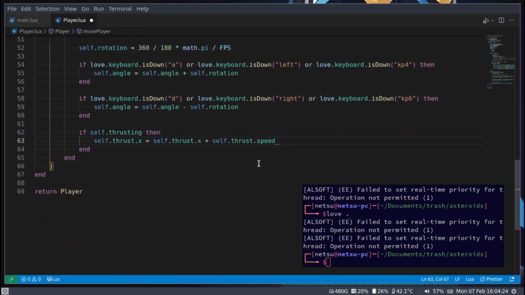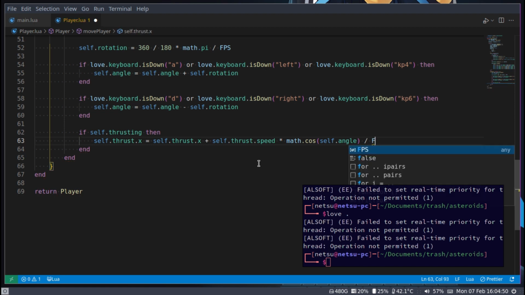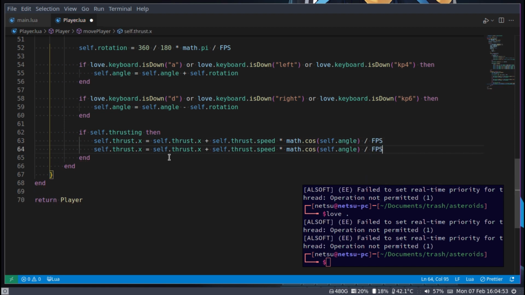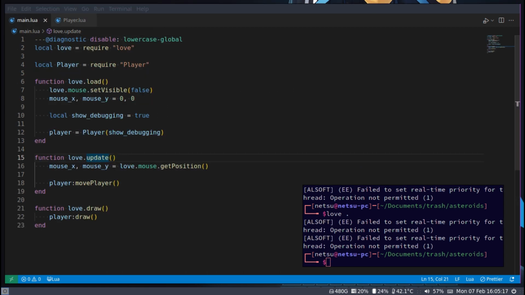And here we can say times math.cos self.angle. And this is just to kind of nerf the speed. And we can actually remove this in a second. And then divided by FPS. And then we can copy that again, and this time for y. And then we keep everything the same, but here we can go minus, and then we do sin, and there. Now currently it won't do anything, so let's try to implement that.